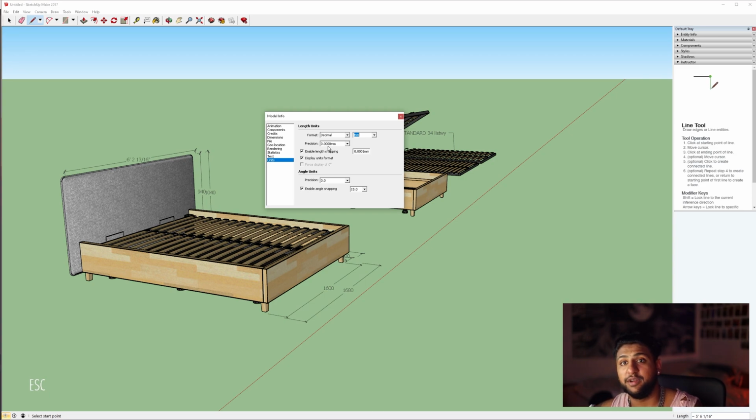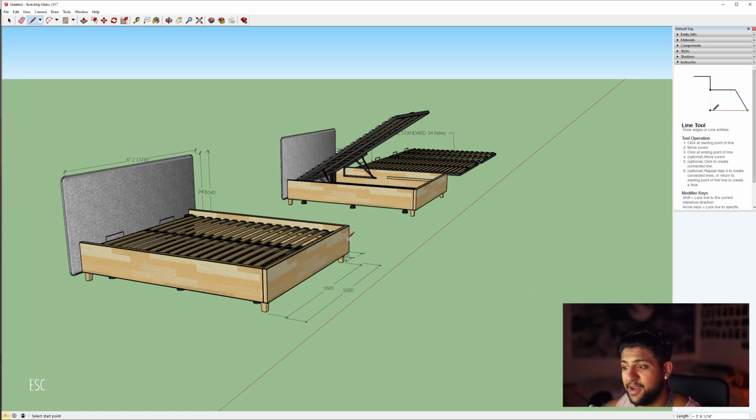Now, if you're working on a really small scale, you want to have a high precision, and if you're working on a really large scale, you don't necessarily need too high precision. I recommend at least 2 after the decimal point. Now, the other options we're going to leave the same, and I'm just going to hit close. Now, if we go back and draw again, we are now in millimeters.